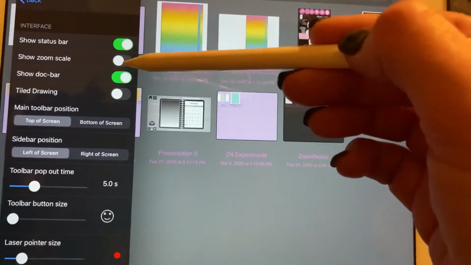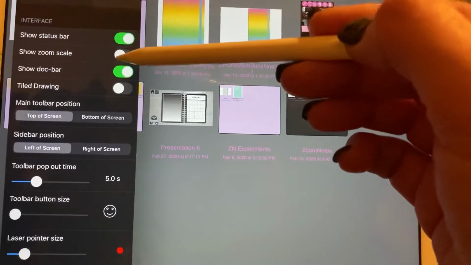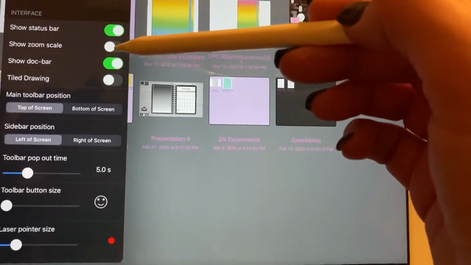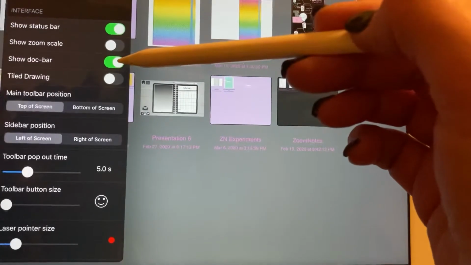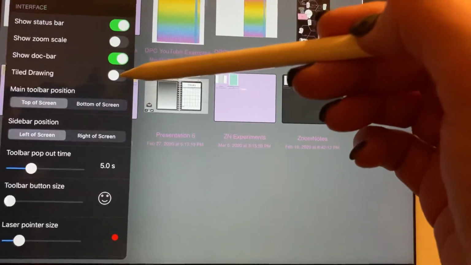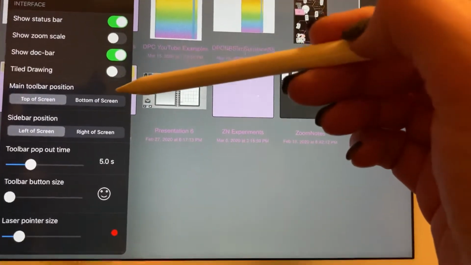Show zoom scale. You can put that on or you can leave it off. It's totally up to you. There is a button on there that does the zoom, so I don't have it on. Show your document bar, yes please. Tiled my drawings. I don't draw a lot in here. I draw more in Procreate, so I don't have that on.